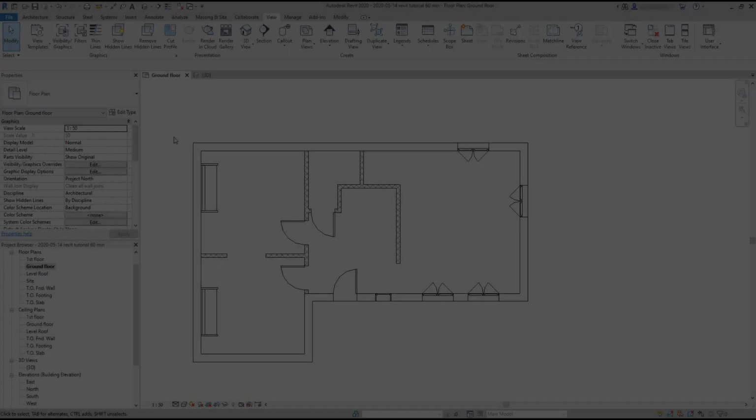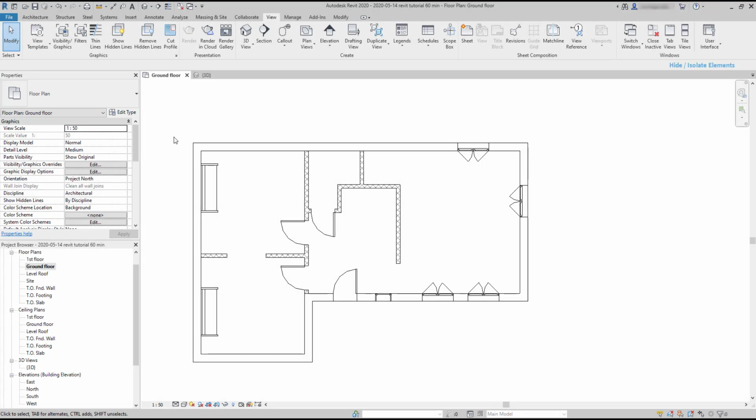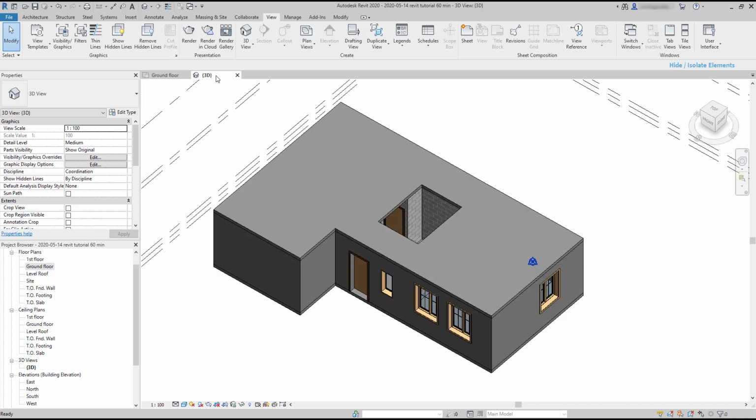Hide isolate elements. In this chapter we are going to learn to hide and isolate elements. I'm going to switch to the 3D view in this project. What can you see here? After creating the floor for the second level, everything below is now hard to see. Here I can just view a tiny part across this gap in the middle.